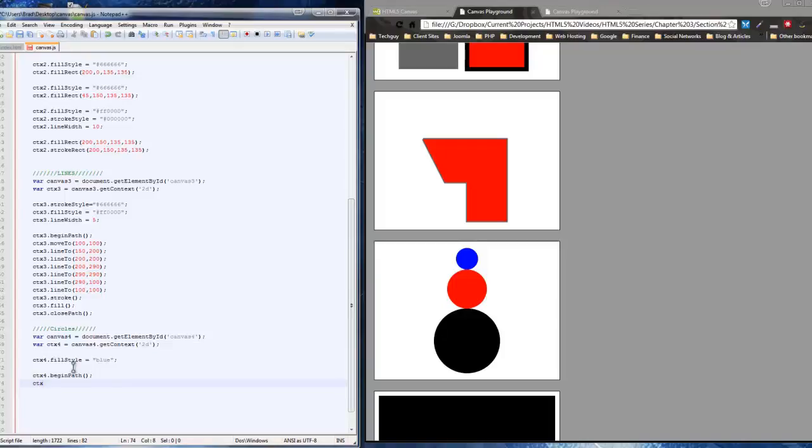So ctx4.arc. This is what you use for circles, and that takes a bunch of parameters. The first parameters are where we want it, I guess. So 200, 100, 200. Oh, I'm sorry, 230. Let me explain this. You probably know already, but the 200 is from here to here. The 30 is from here to here. Okay?